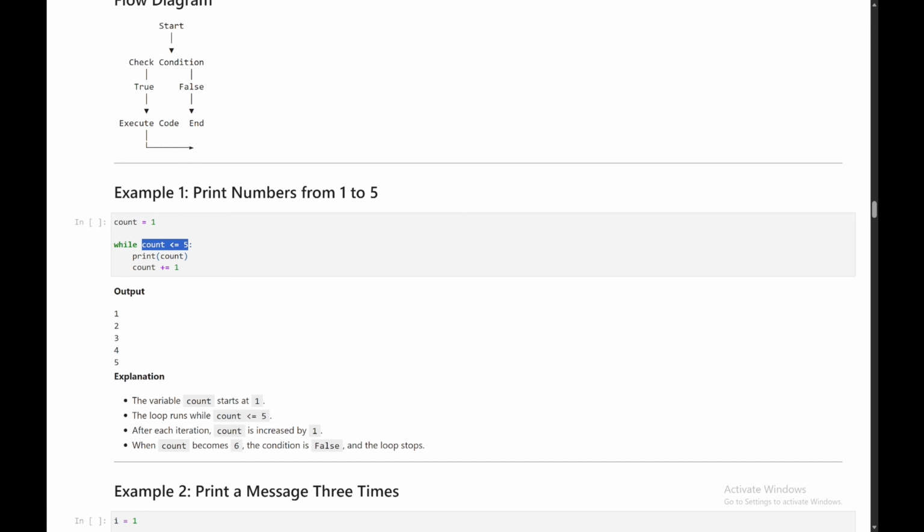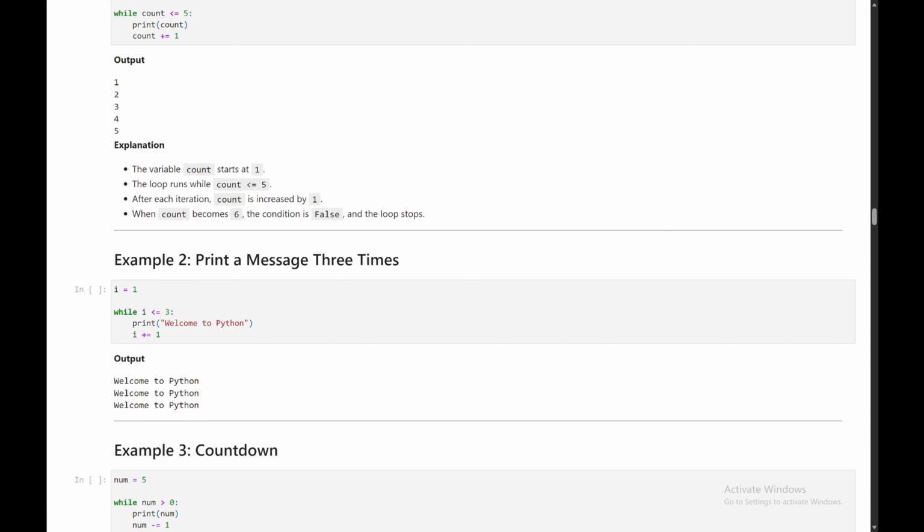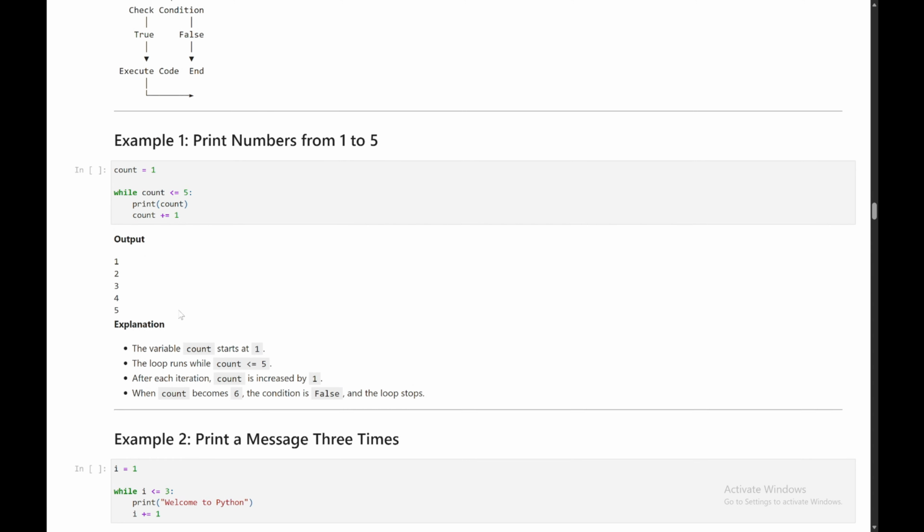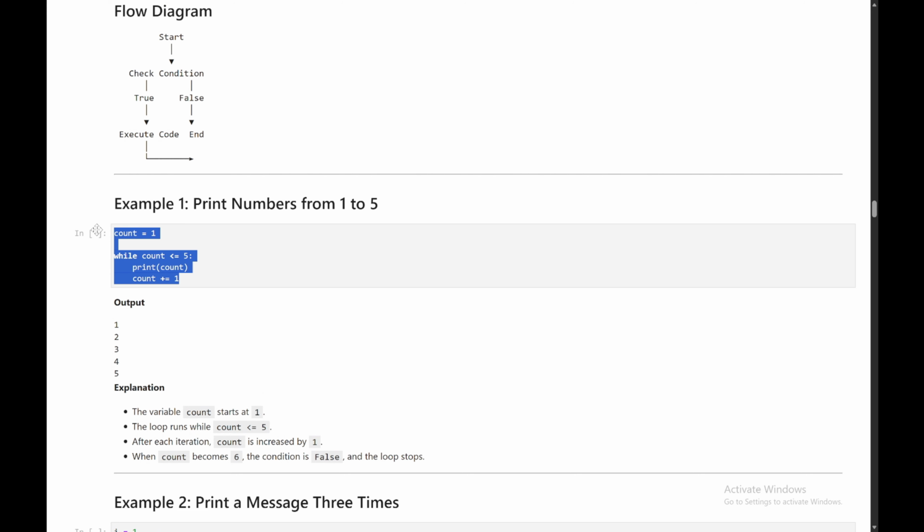For the while loop, you need to remember the condition needs to become false. If it is not false, the while loop is going to run infinitely. Such as if we need to print a message 3 times, you can write i equals to 1, and while i is less than or equal to 3, it is going to print welcome 3 times. So let us first take an example of a while loop.